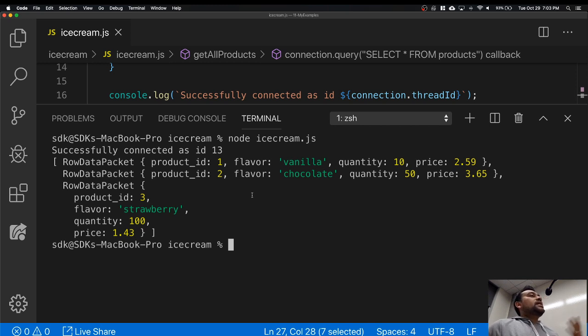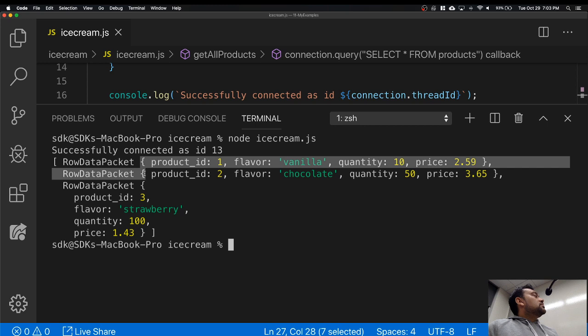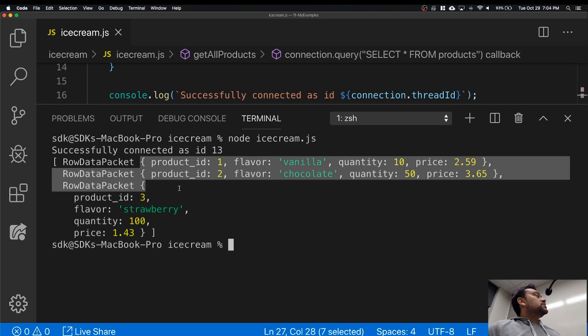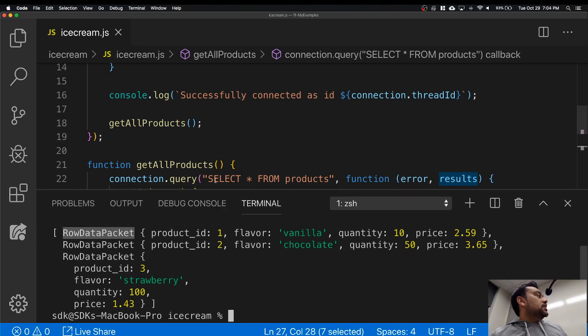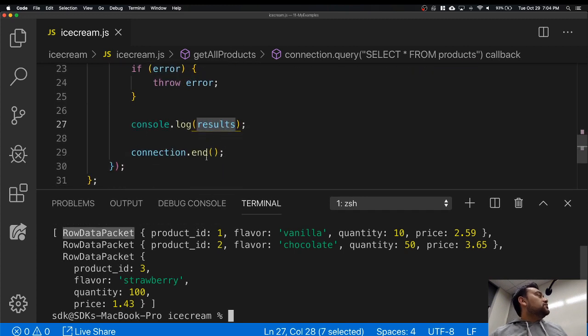JSON data. Just like an AJAX call, this also returns a JSON object. It has 3 objects. Again, why? Because I had 3 rows in my database. If I had more, it's going to give you that many objects. You will see this name, RowDataPacket. You can ignore this. If you want to parse this, you're just going to parse it using whatever the property name is. For example, if I want to output product IDs or flavors, I'm going to say results.